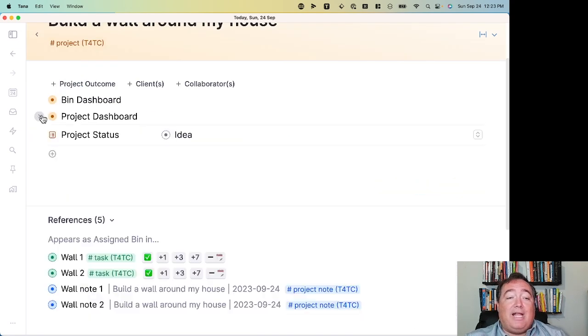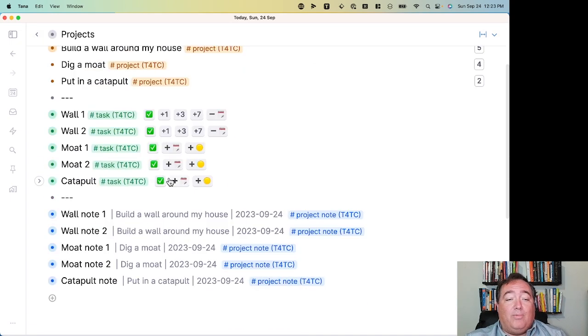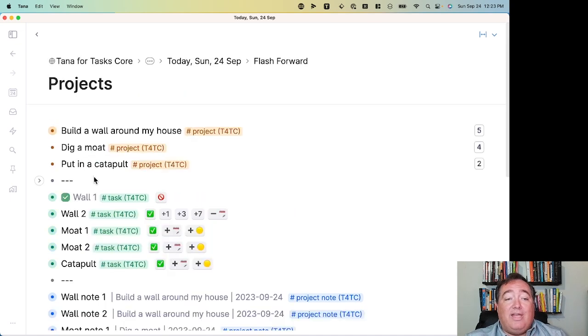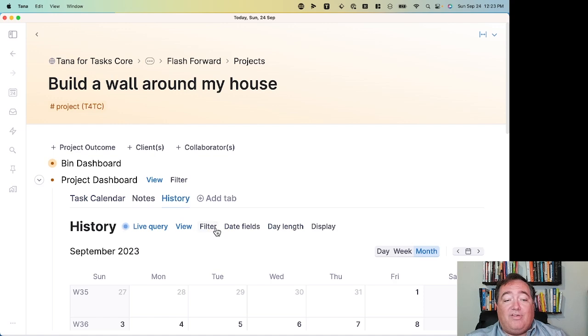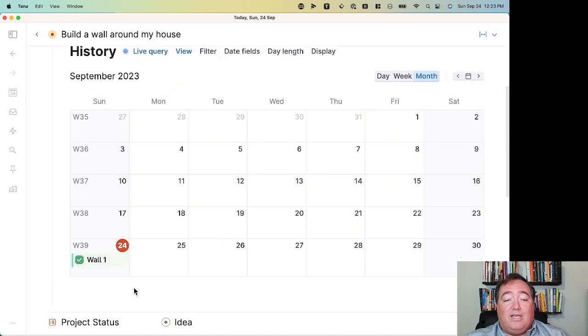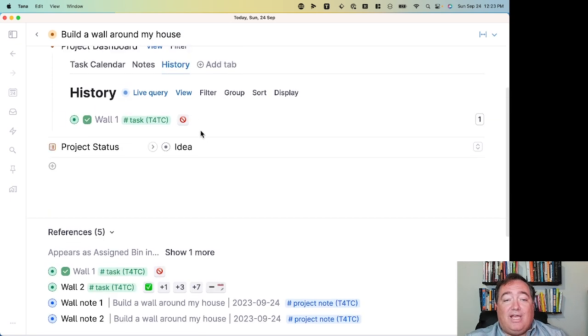If I were to come back out here, I'm just going to show the one here with this particular thing. If I were to complete one of these tasks, then it would also show up in the history area of my project dashboard. You can see the date it was completed. You can swap this to a list view if you'd rather look at it in a list format to see when these things were done.